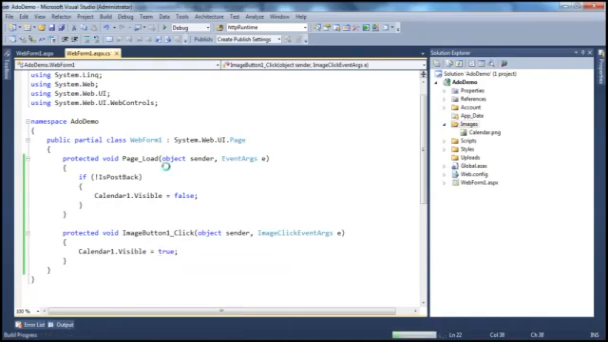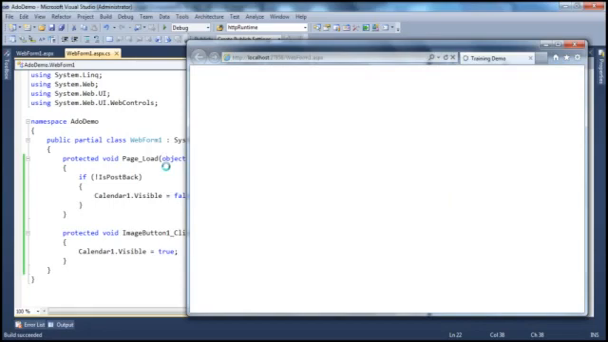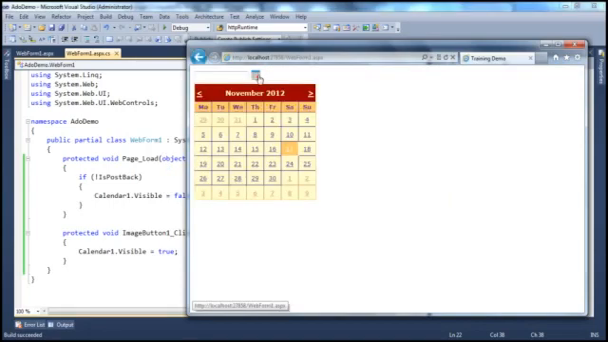Let's run this. As the application stands right now, when the web form first loads, the calendar will be invisible, and when I click this image button, the calendar becomes visible. When I click on any of these dates here, that date should be populated within this text box, and then the calendar should become invisible. Now this is the most common technique that we use today to select a date from the end user.